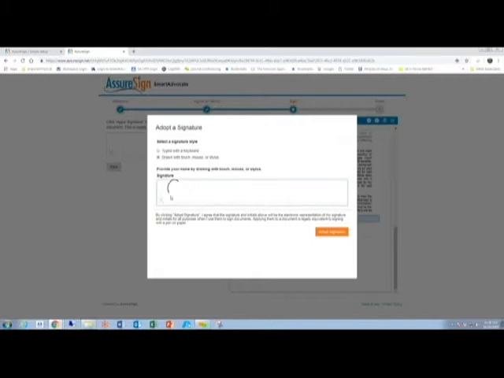And here I'm just going to use my mouse, right? And of course, the client would sign it as they normally would, using the mouse as an example, like so. My signature.